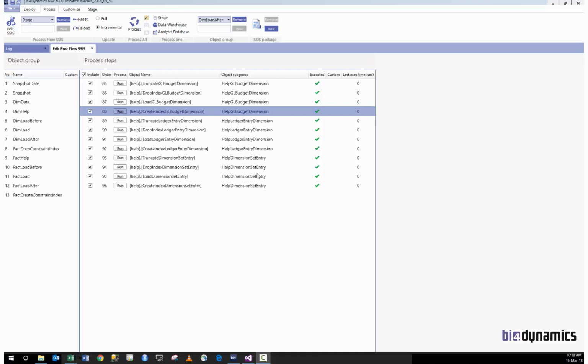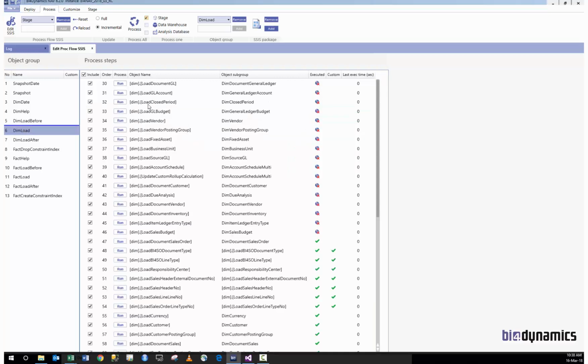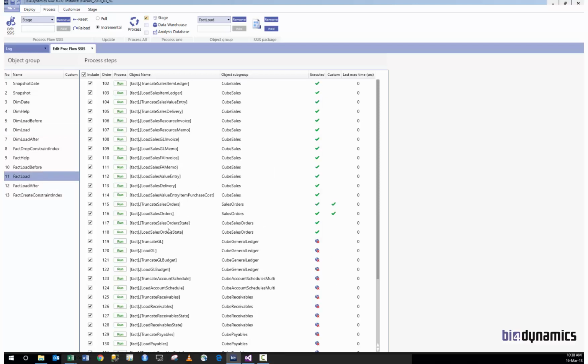This is the second part of how to edit process flow. As you have seen in the previous video, all the object groups that are here are referring to the data warehouse. So these are data warehouse dimension objects. These are data warehouse fact objects. We cannot control or manage stage or analysis services through this interface.